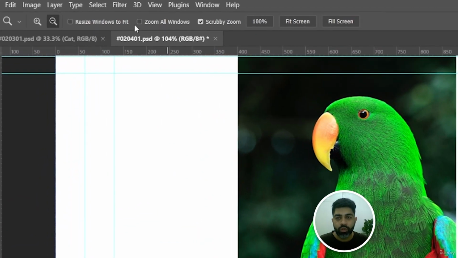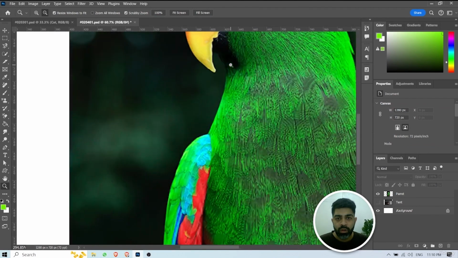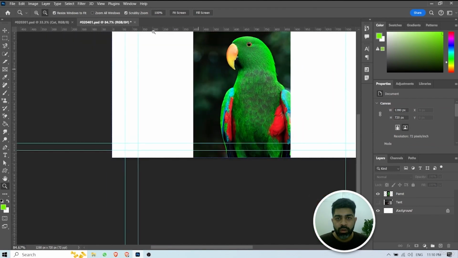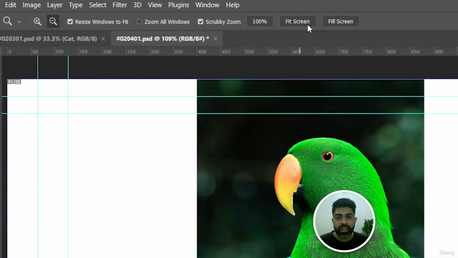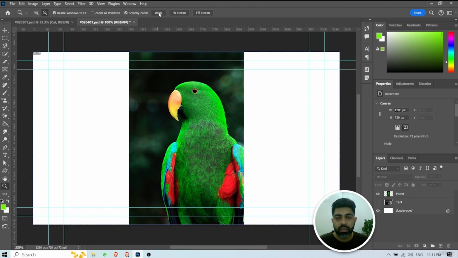A couple of other options over here. Resize windows to fit. I can click on fit screen, fill screen. I can also set a certain percentage. If I click on 100%, it basically shows the entire pixel at 100% of the ratio.